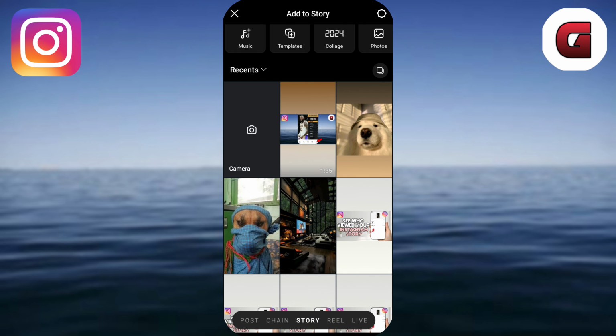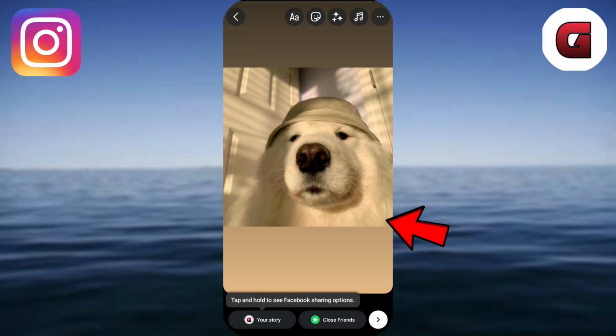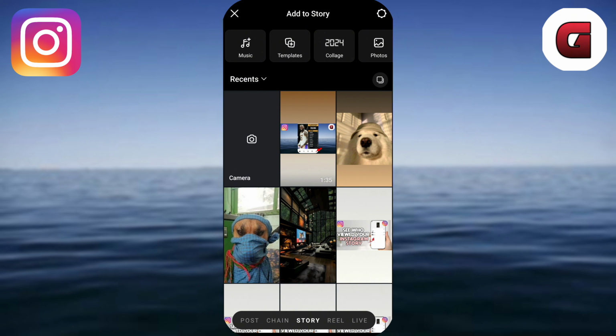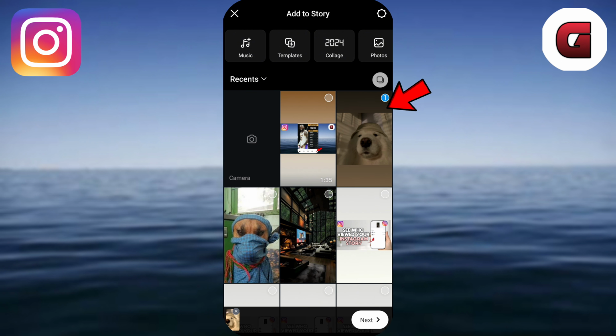So to select multiple photos, what you must avoid doing is to tap a photo to select, since this will automatically just select one photo only. So instead of tapping, I want you to long press the first photo you want to include to your story. And after long pressing, there it is guys, you will now have the option to select, so you can now tap other photos that you want to add to your story. And once you're done selecting, tap next to proceed.